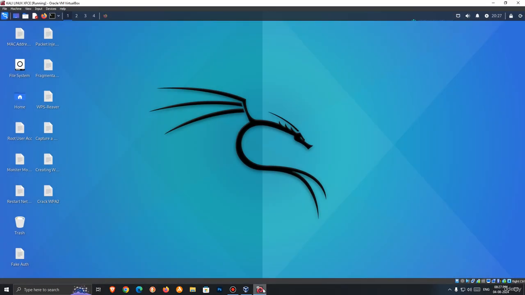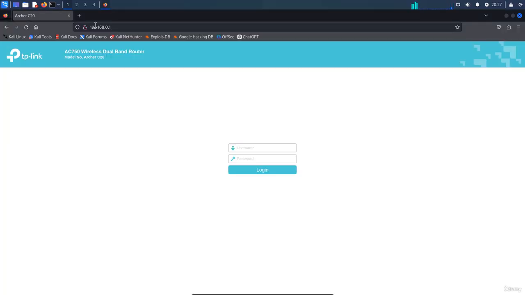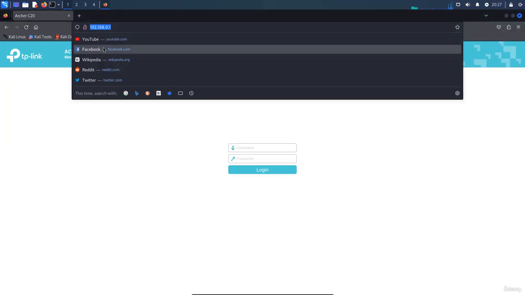Head over to Firefox and head over to the IP address. But before heading over to this address, you'll need to be connected to your Wi-Fi network. Only then can you access the router configuration setting page.